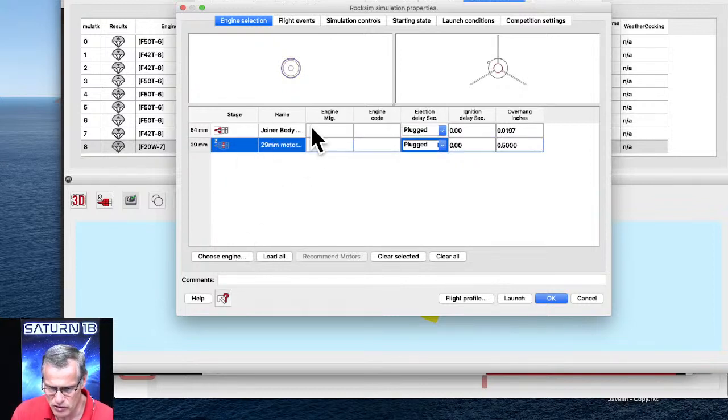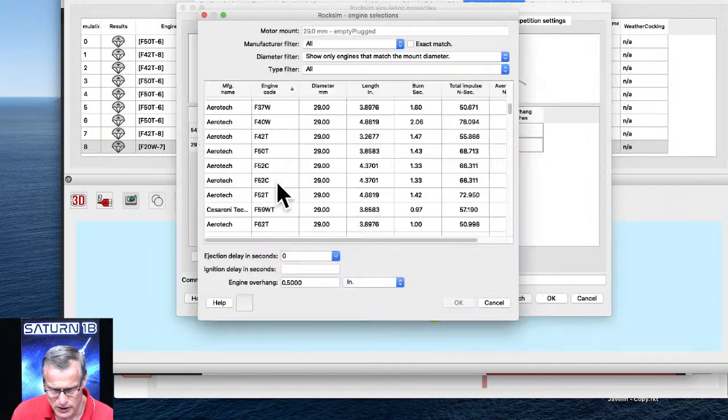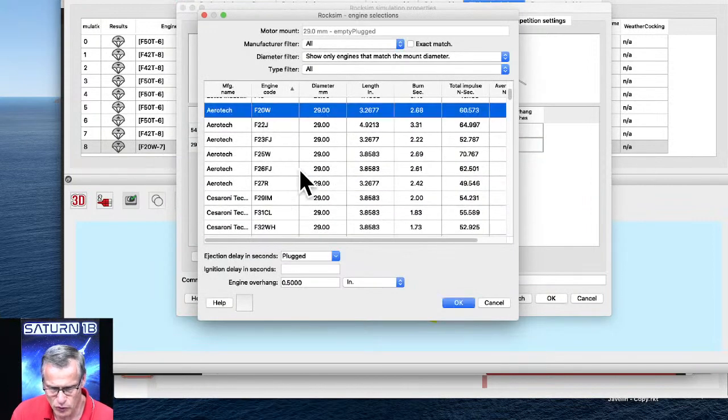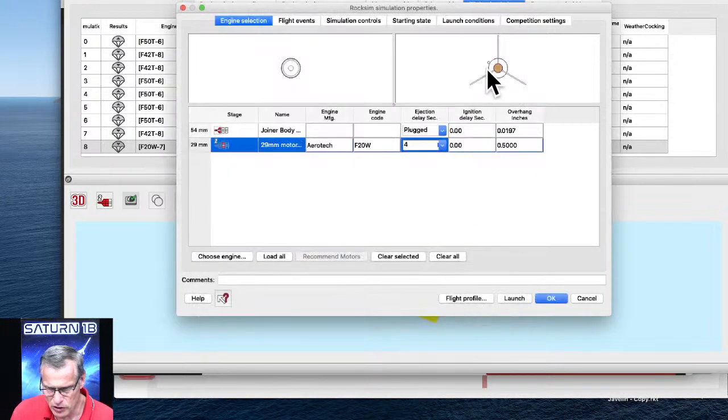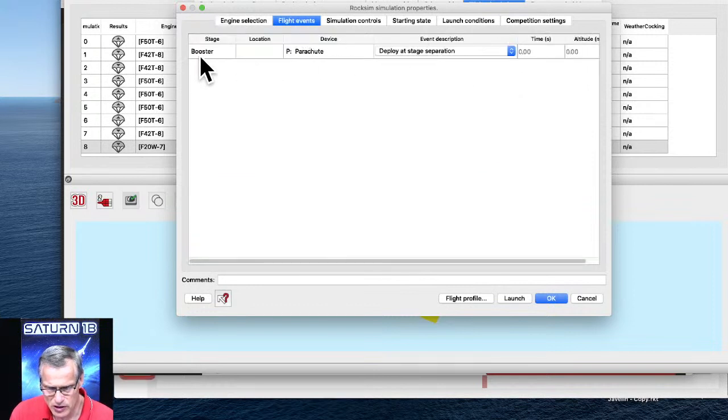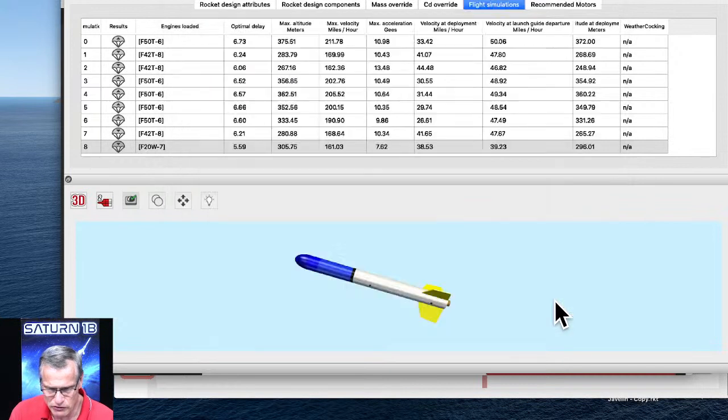Let me see if this will work. So I'm going to load a motor into the booster stage, choose an engine. I'll just choose that F20, and I'm going to say 4-second delay, and click OK. So it loaded the motor there. There's nothing in the upper stage. Under flight events, there's a parachute in the booster stage, but there's no parachute in the upper stage. So we need to fix that.